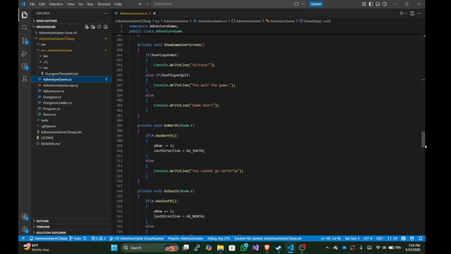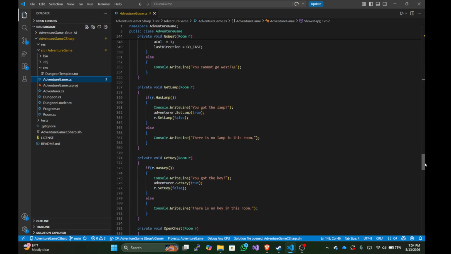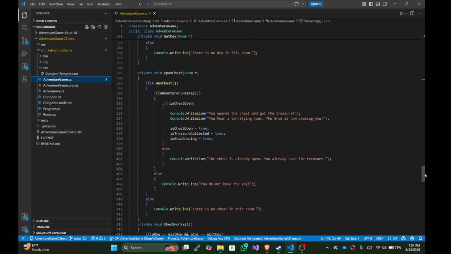Have the same room things. We have the get lamp, get key, and we open chest. This we did have to change down here, because originally opening the chest would just end the game, since opening the chest was the winning condition. Now the winning condition is opening the chest, finding the treasure, and leaving with the treasure through the exit without getting caught by the GRU.